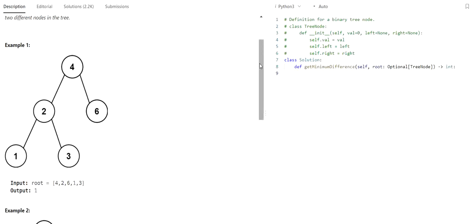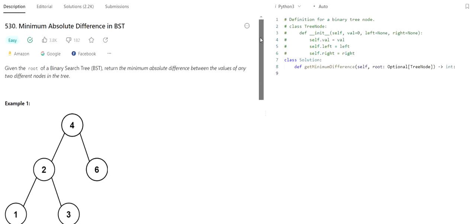Hello everyone. In today's video, we will be solving a LeetCode easy question, that is minimum absolute difference in BST. Given the root of a binary search tree, we have to return the minimum absolute difference between the values of any two different nodes in this particular tree.